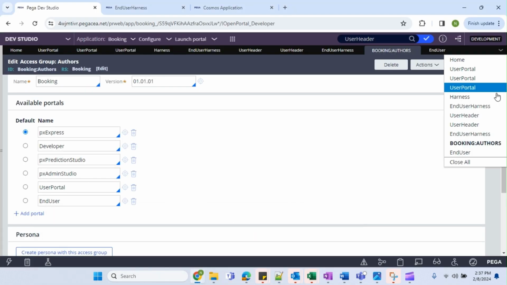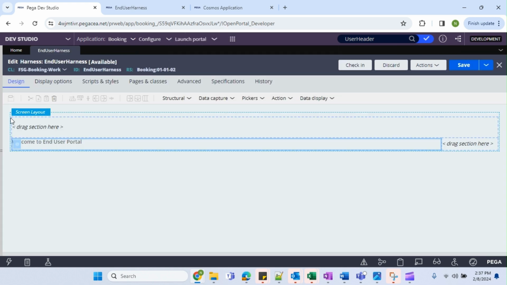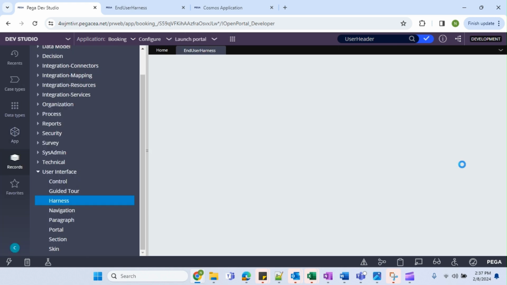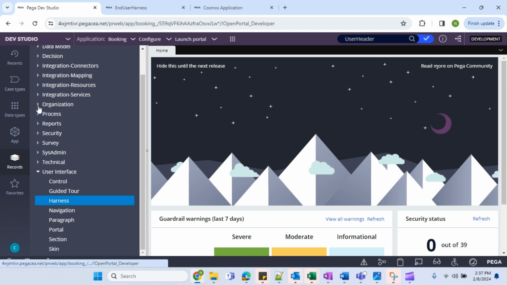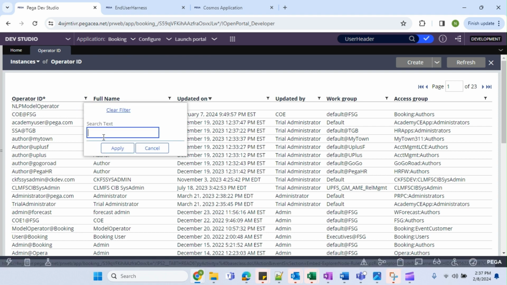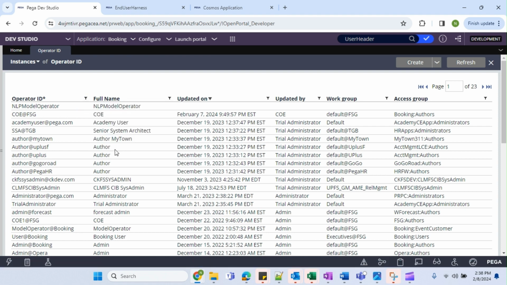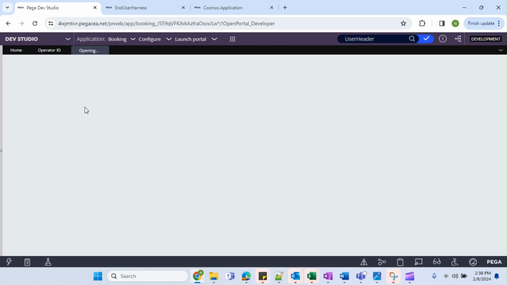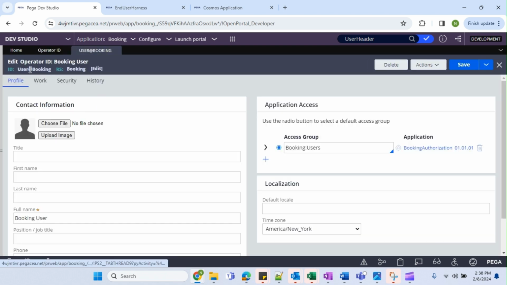Go here, I'll just close everything. Now go to left side, open your operator ID. Here you see, you take any user. So I'm going to take user at booking. So we have some booking user here. So this looks like a user access group. So whatever user we are creating here, that end user, we are going to give the same access group to that user. Meaning if I'm logging in as a user, then I will belong to this access group only.